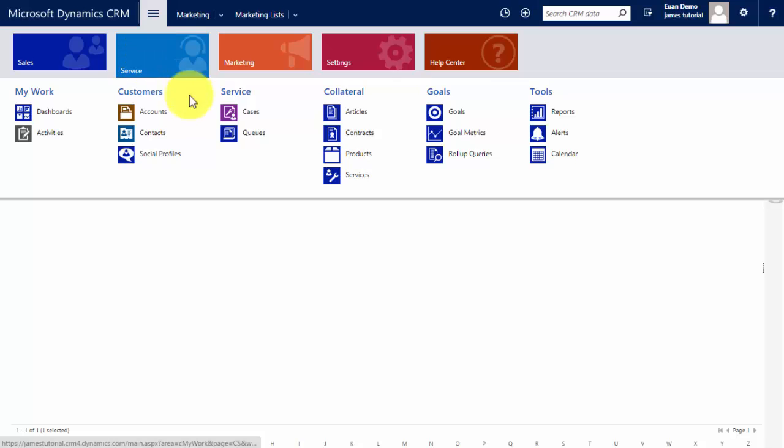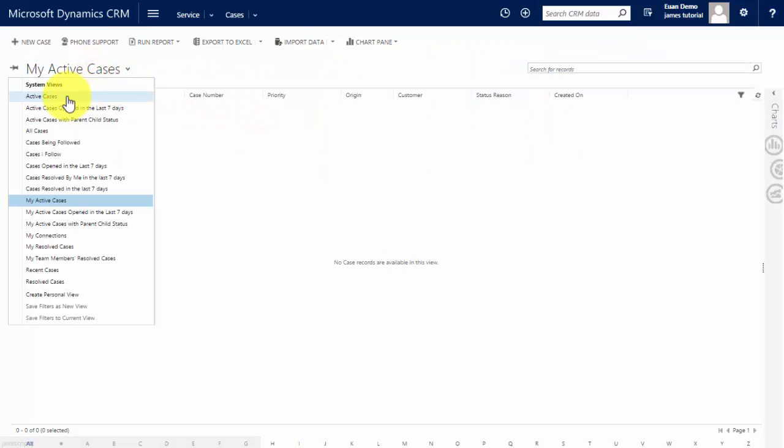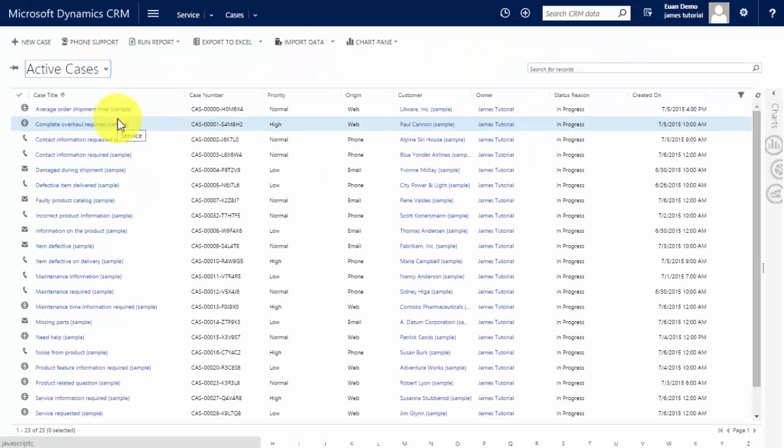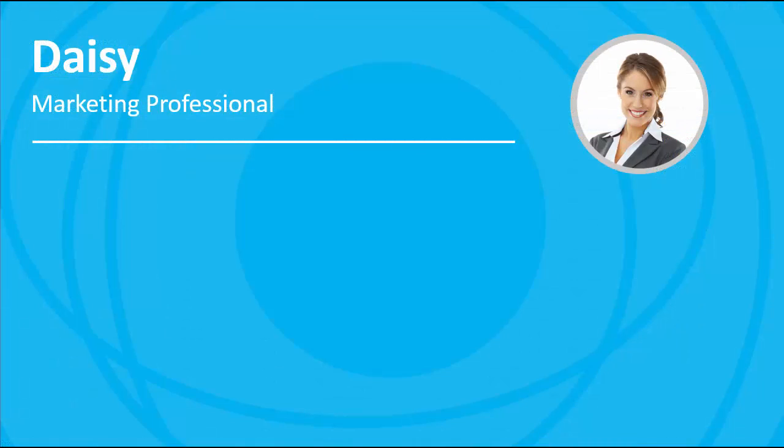Let's look at the service area to demonstrate how this is affected by security role. We look at active cases, we can see Ewan can view them all, but he also, unlike Adam, has a new case button in his toolbar. Let's look at our third user, Daisy.